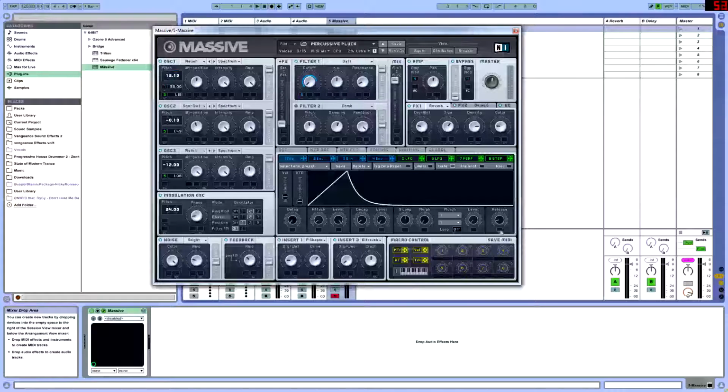It doesn't really matter. You don't really need to be precise with this. And that's going to be about it with this section here. We're just going to route it to oscillator 1, and then we're just going to move it to 36.